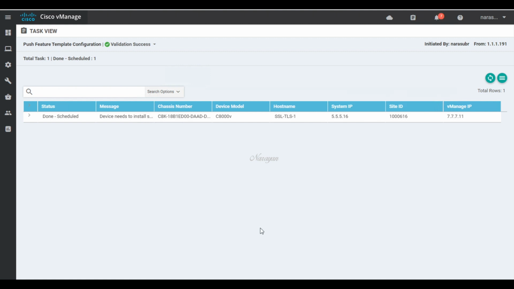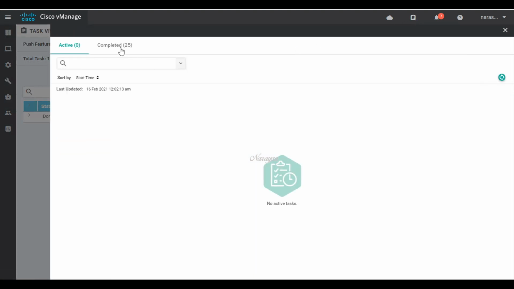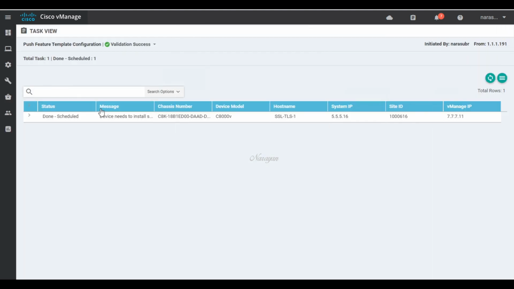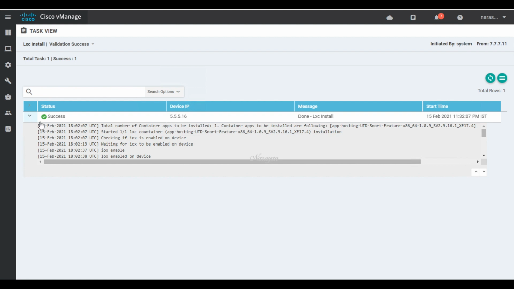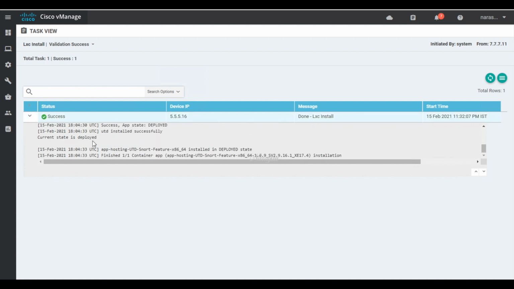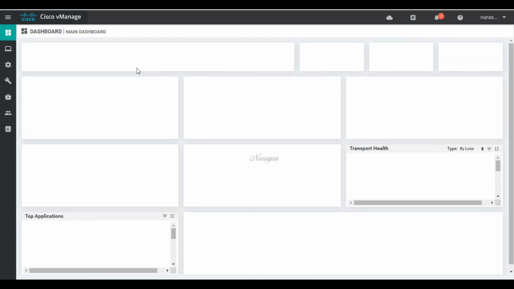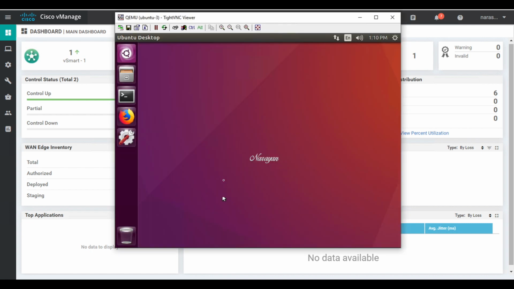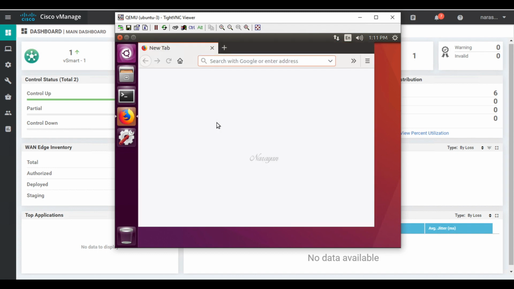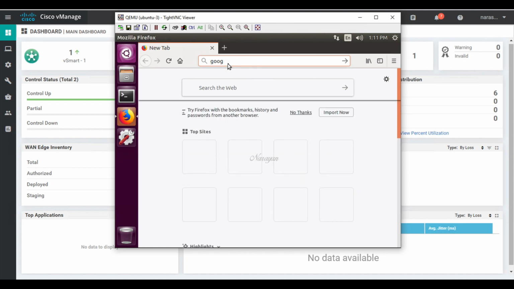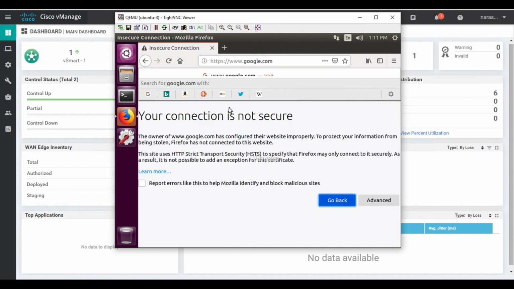The configurations are now done, and we can check this in our activity window. And you can see this was a success, and it actually installed the security container. Let's go back to our client PC. Let's open google.com again. And now you can see that we see an error that our connection is not secure. This is because the edge is intercepting this traffic and presenting its own certificate, which is not trusted by the browser. So we'll import the certificate that we downloaded into our browser.